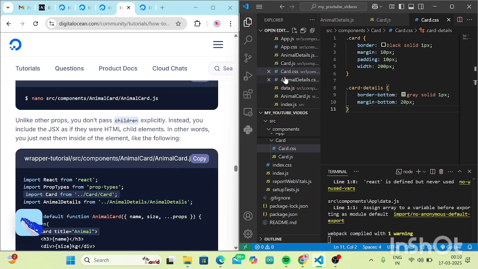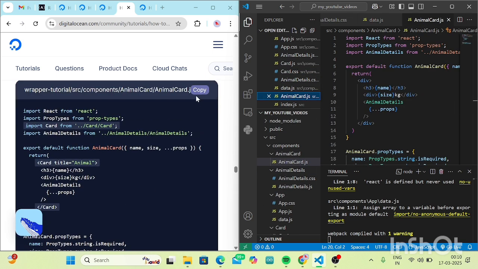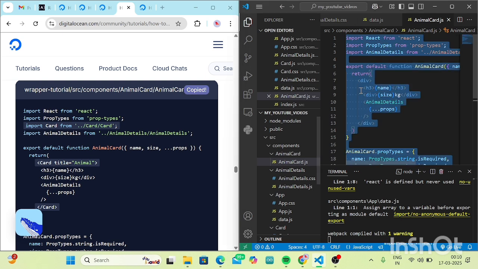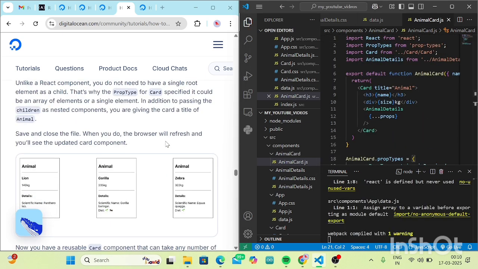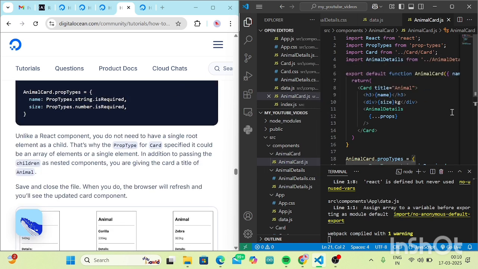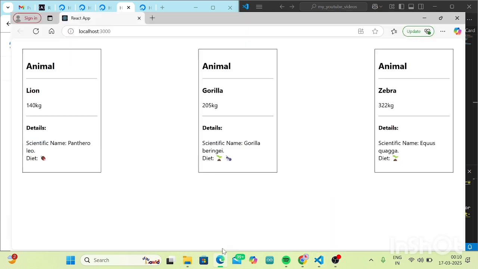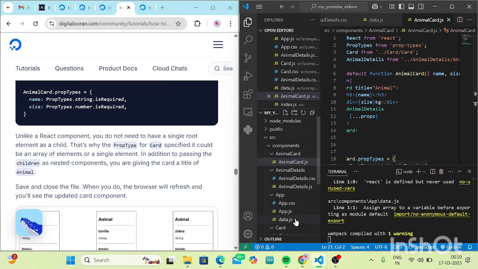Okay, go to animal card. Where is that animal card? Yeah, go to animal card and modify the code. Now the code is being modified. So what we have done here, let's see the output. Yeah, you can see here the details are being added onto a card. It came into a card-like structure, right? So we have created the card child.